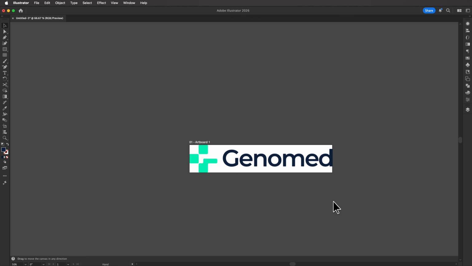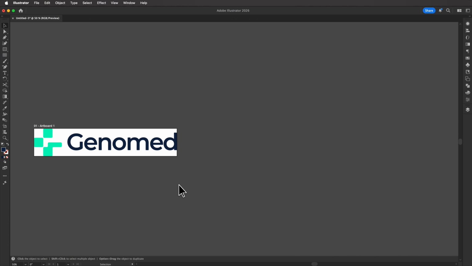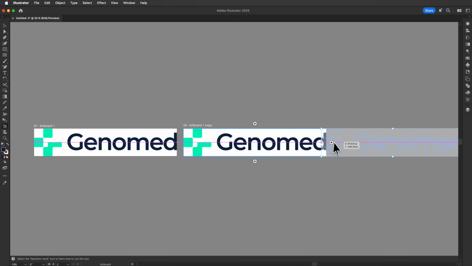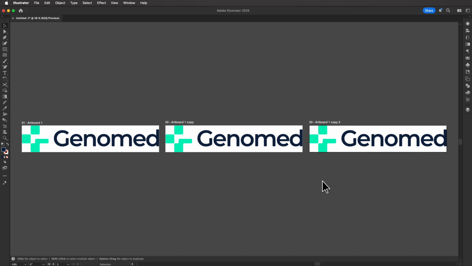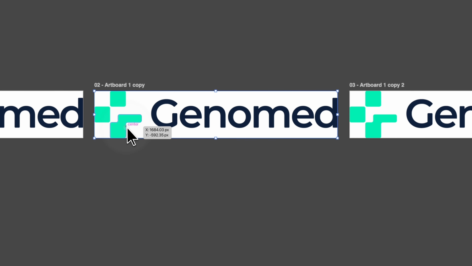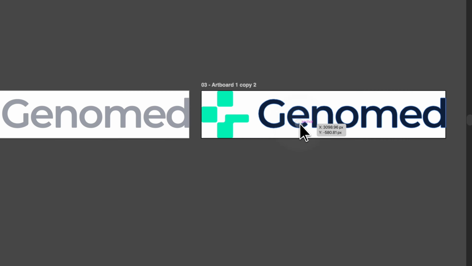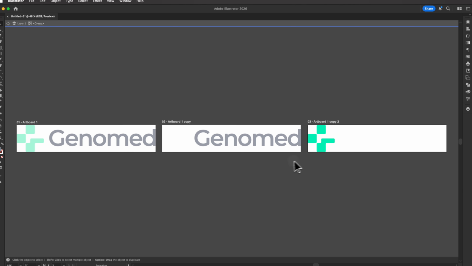But as mentioned, we have 3 logo variations. So what I want to do is duplicate this and duplicate that. So now we have that. I want to create 2 more artboards that are ready to export the logo type and the logo mark. So what I'm going to do is I'm just going to delete the logo mark there, and I'm just going to delete the logo type there.